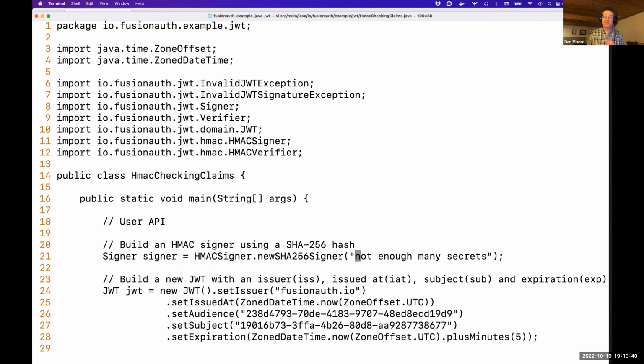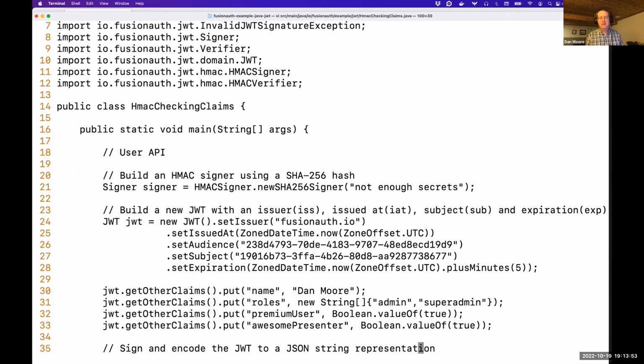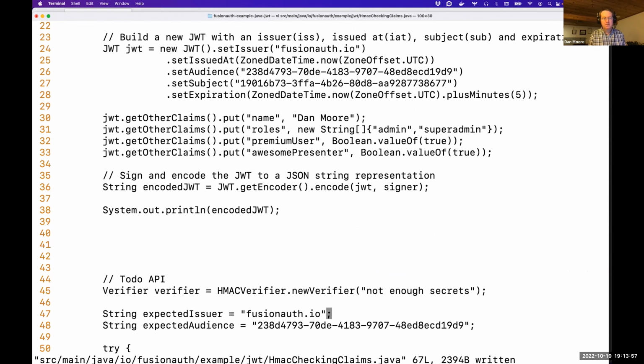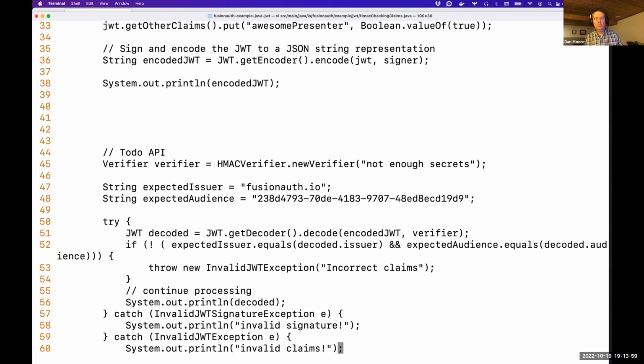I'm going to talk a little bit about that in a little bit, but on line 21, we are signing it with a secret of "not enough many secrets," which is a weird thing to say. Let's change it to "not enough secrets." And then here, we're going to change it to "not enough secrets." So we have the same secret that we're signing it with. We're also going to verify it with.